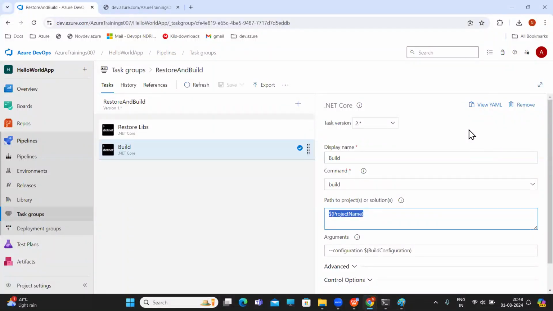Vijay is asking, can you again explain the purpose of task group, please? Assume you have common tasks. If you take any project, your checking out is common, your build is common, or the distribution is common, or creating artifacts is common. There is a high possibility of having common tasks, like restoring and all those things.